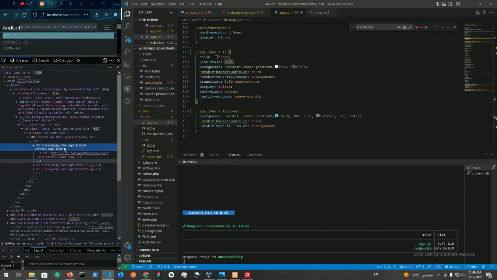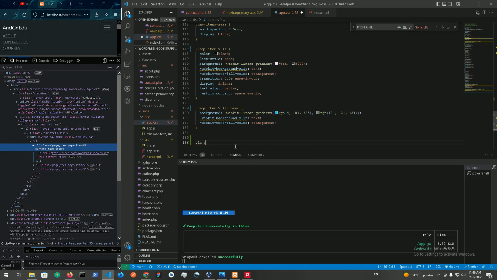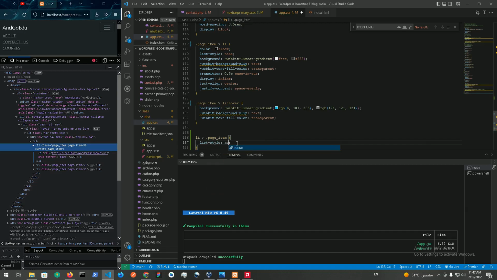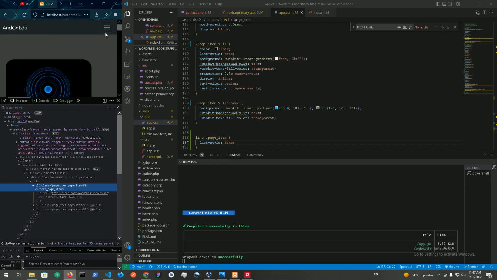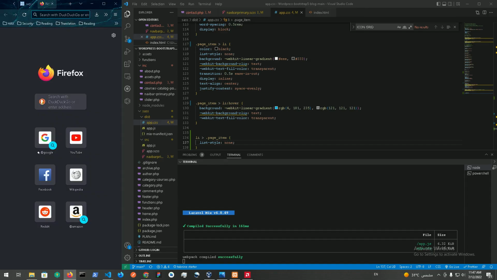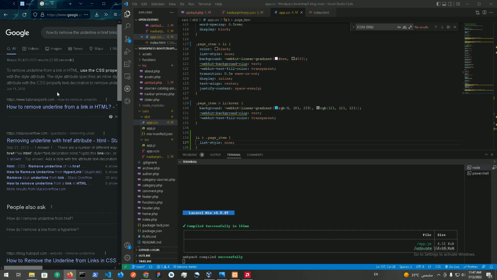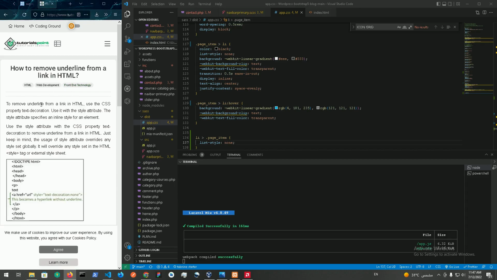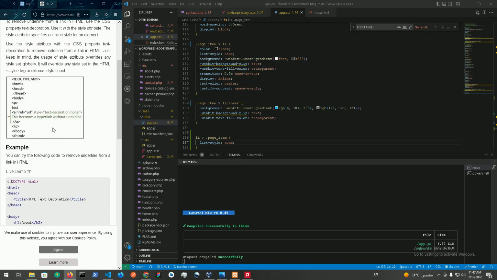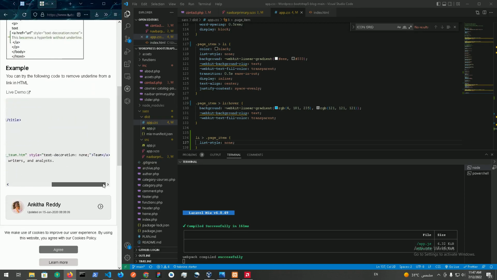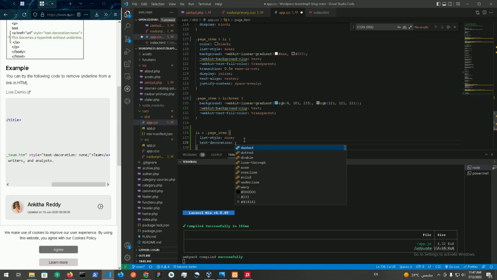Alright, that also did not work, so let's actually do list item and then dot list item dot page item and give it a list style of none. Alright, so actually we just need to remove the underline in href links. I did forget that honestly, guys, so I'm just gonna search that really quickly. Use the CSS property. This is from tutorials point, so thank you guys for posting this. Let me just take this underline from text. Text decoration is none, I'm sorry. Text decoration is none. And just close all of this.